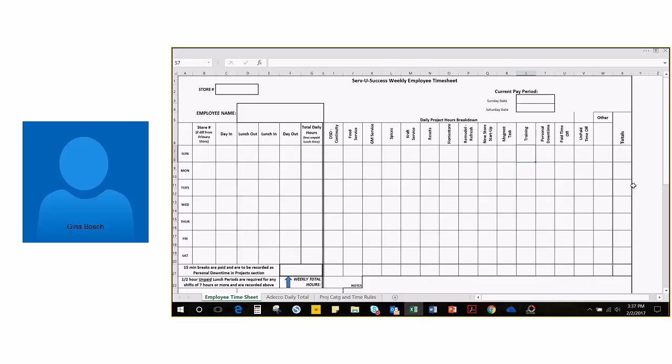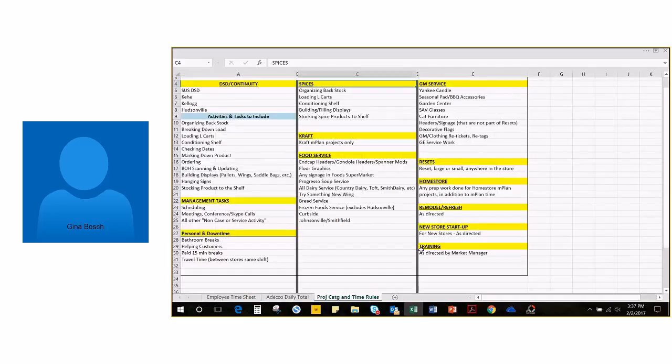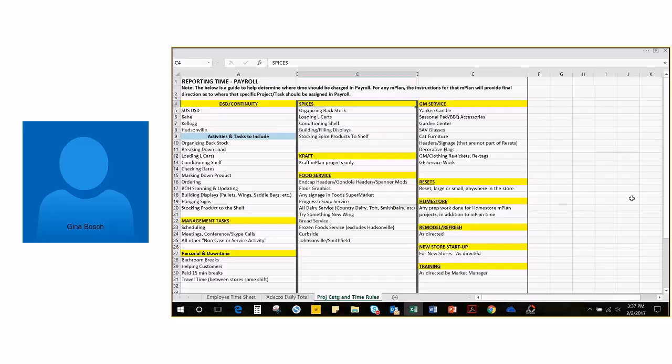I've got the time sheet up if everyone can see it. Is this what you're looking for, Gina? Exactly. And on that third tab where it says project category and time rules, that's all the time this year? Yep. I feel like people are just getting familiar with that because it just went out at the end of last week. So we had a question, where do I put dairy? Well, dairy now is in food service, I believe, right? Yep. So dairy service right here.